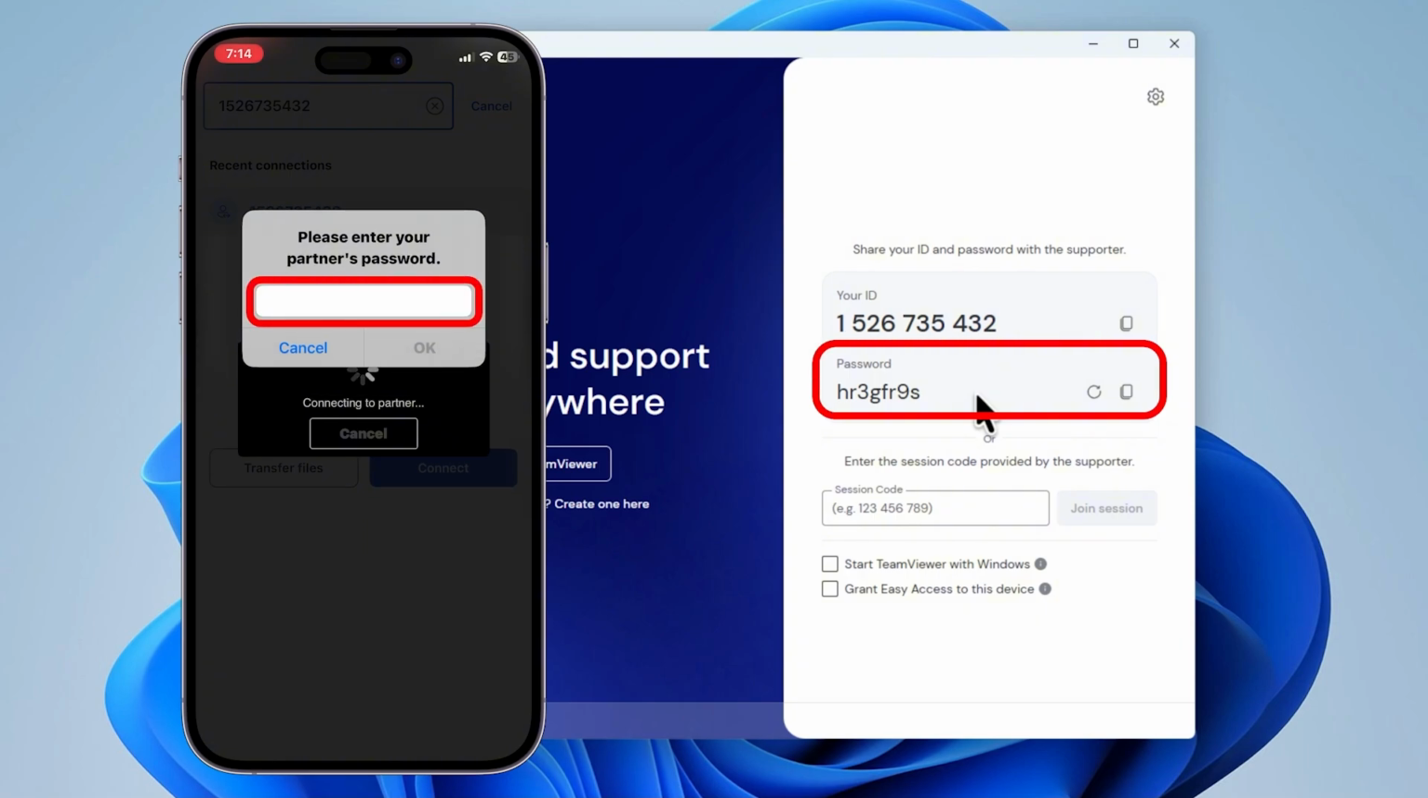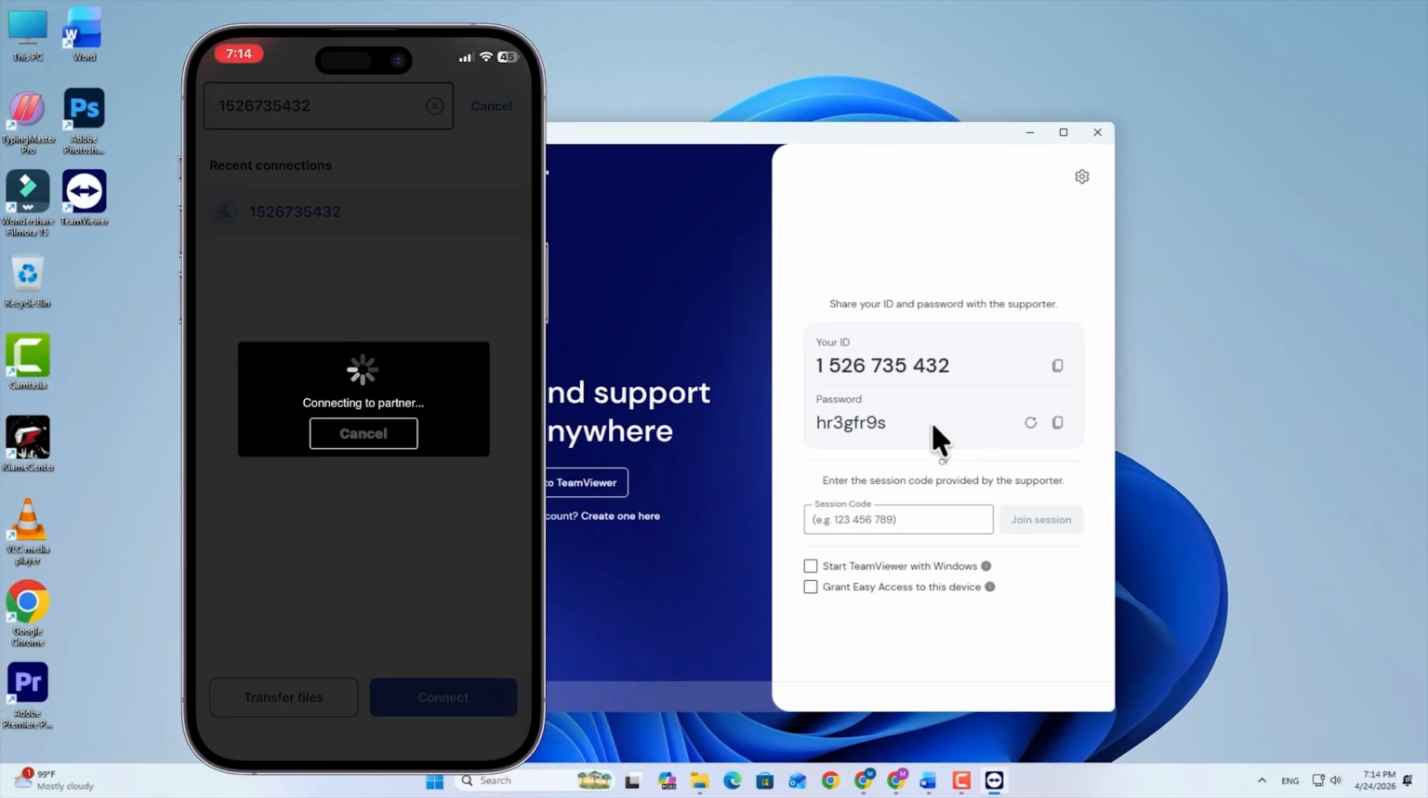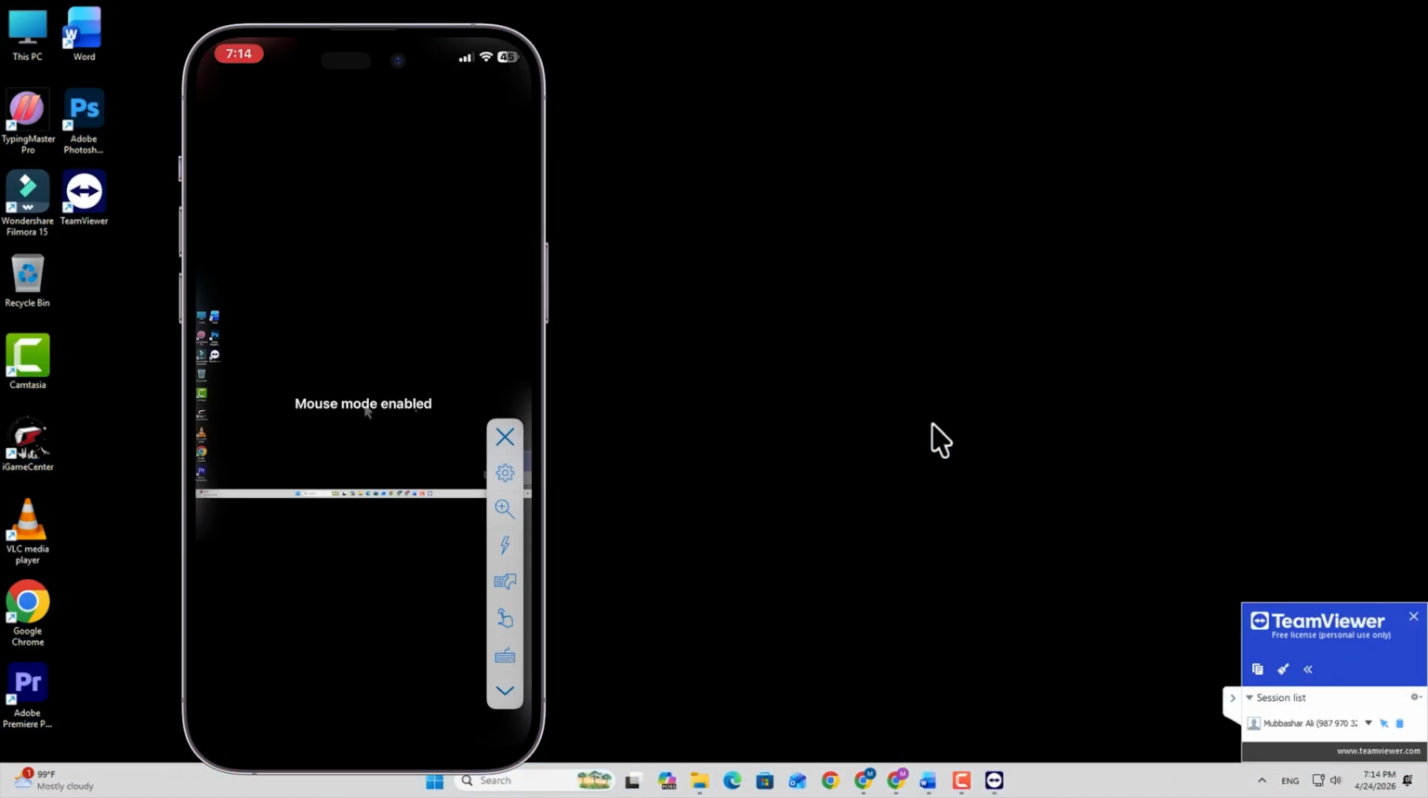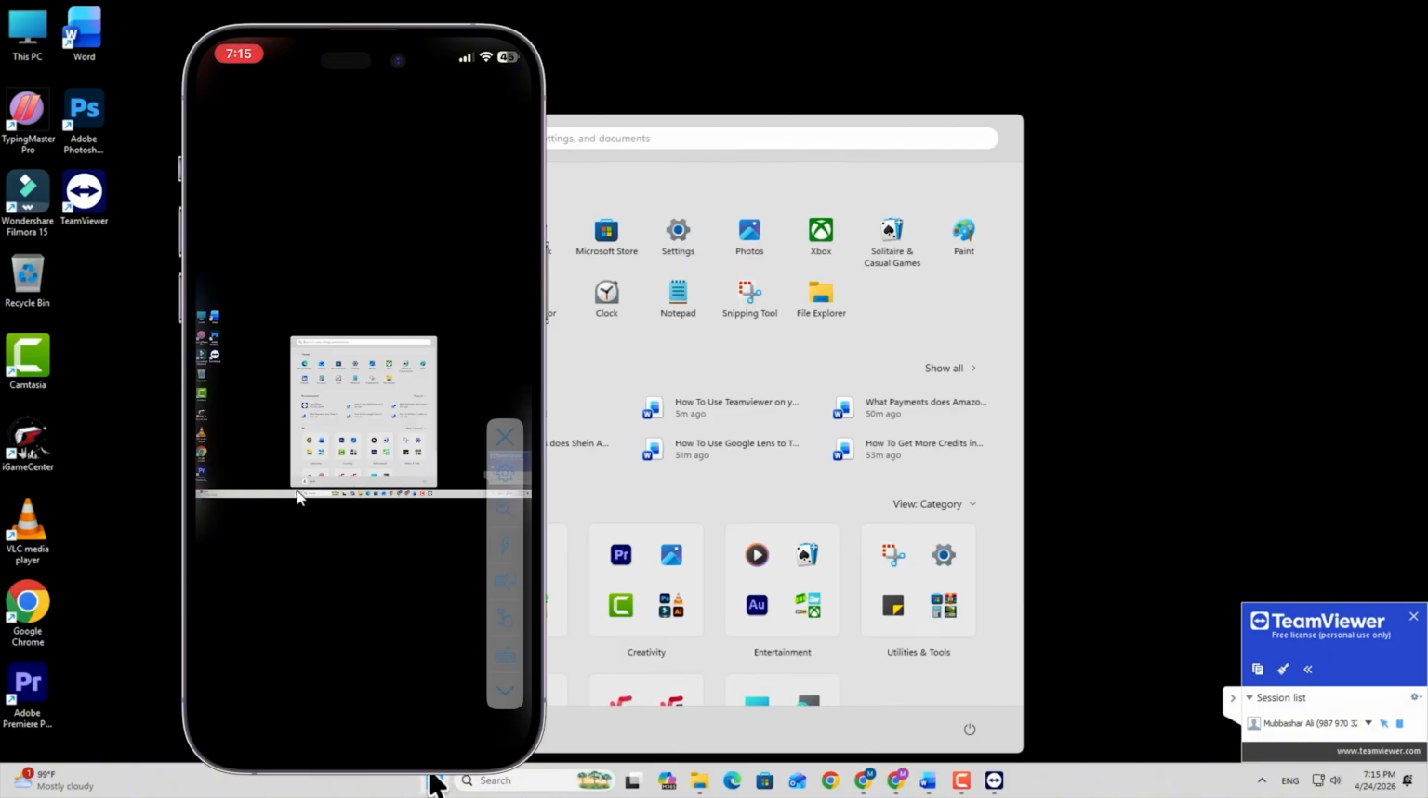Next, enter the password shown on your computer and tap OK to connect. Once connected, you'll be able to see and control your computer screen directly from your phone. You can move the cursor, click, scroll, and type using the touch controls on your phone.